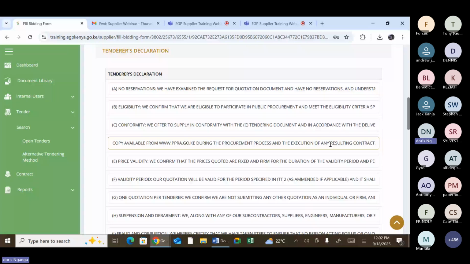The second declaration, price validity. We confirm that the prices quoted are fixed and firm for the duration of the validity period and performance of the contract and will not be subject to revision or variation. Validity period. Our quotation will be valid for the period specified in ITT 2 as amended if applicable, and shall remain binding upon us and may be accepted at any time before the expiration of that period.